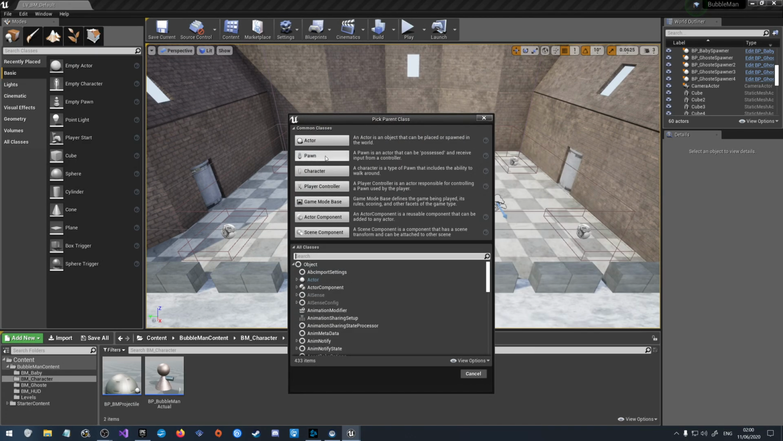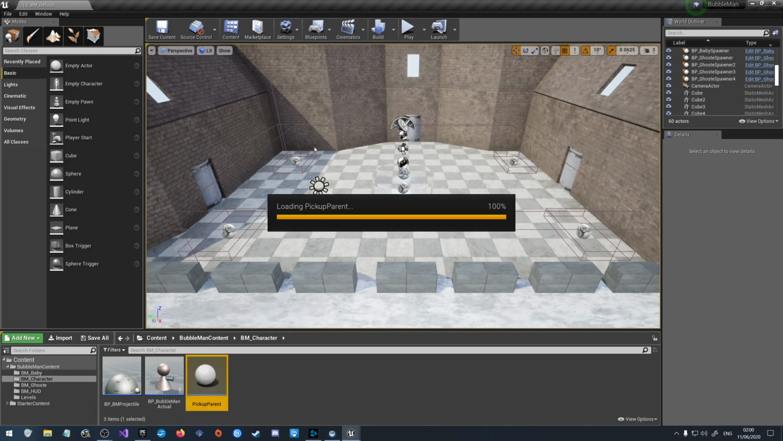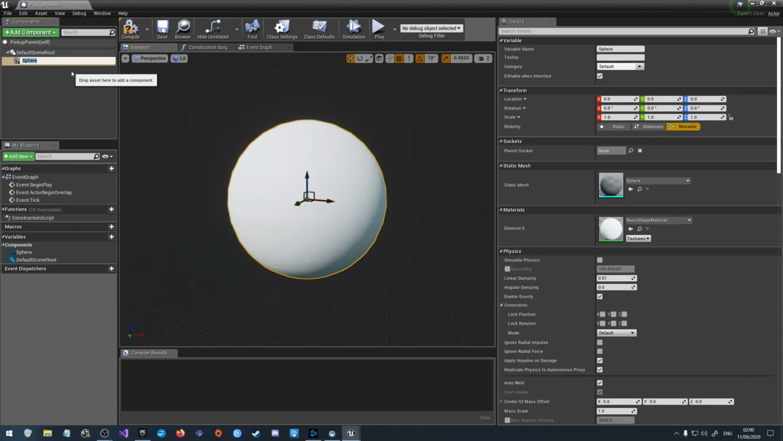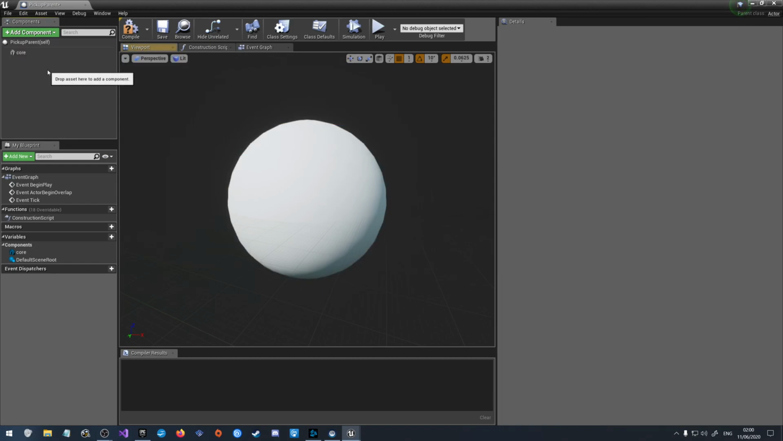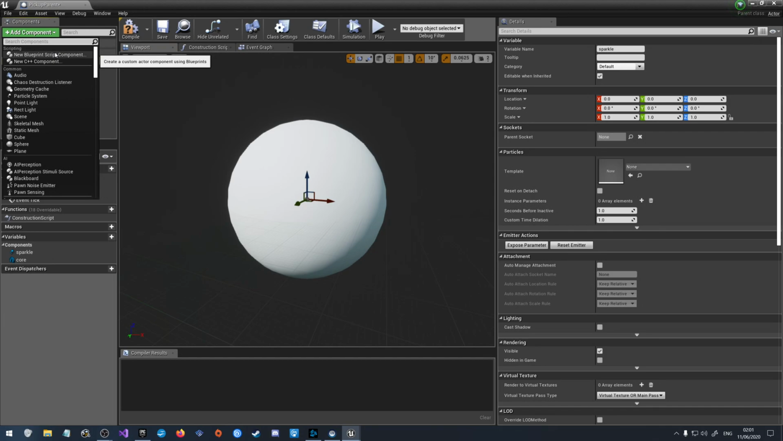What do I want? Actor, pawn, character, player controller, actor component, scene component. I think I want an actor. What do I want? A light.